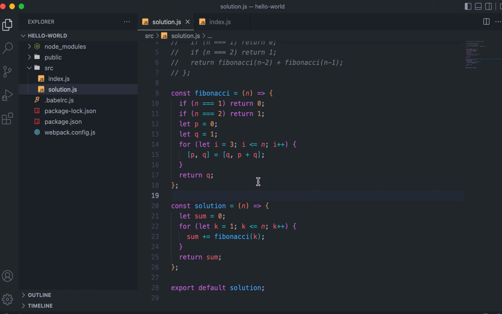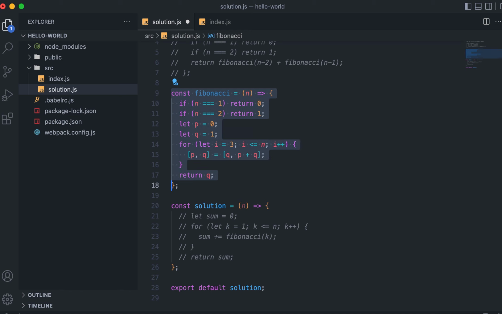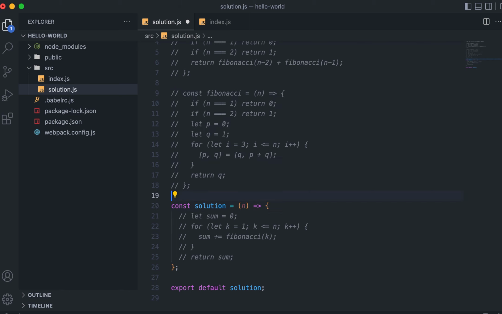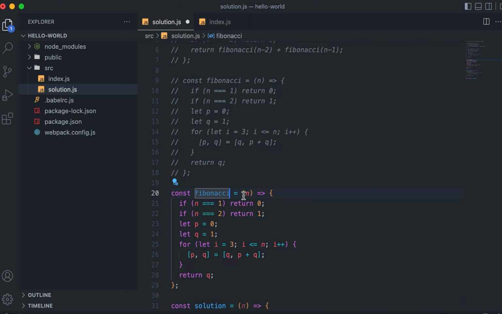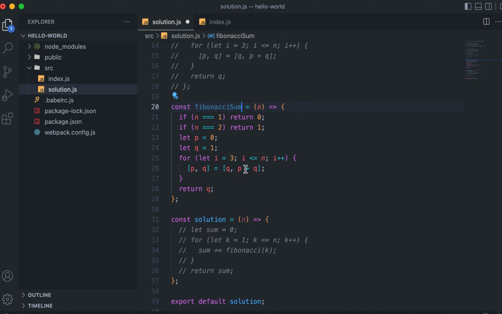So my point is that let's comment all these for now. I am saying that this function can be modified, and for that modification let's comment this also, but we will duplicate it like this, and rather than Fibonacci we will say Fibonacci sum. What this Fibonacci sum will do is that it will not return the nth Fibonacci, it will return the sum till the nth Fibonacci.